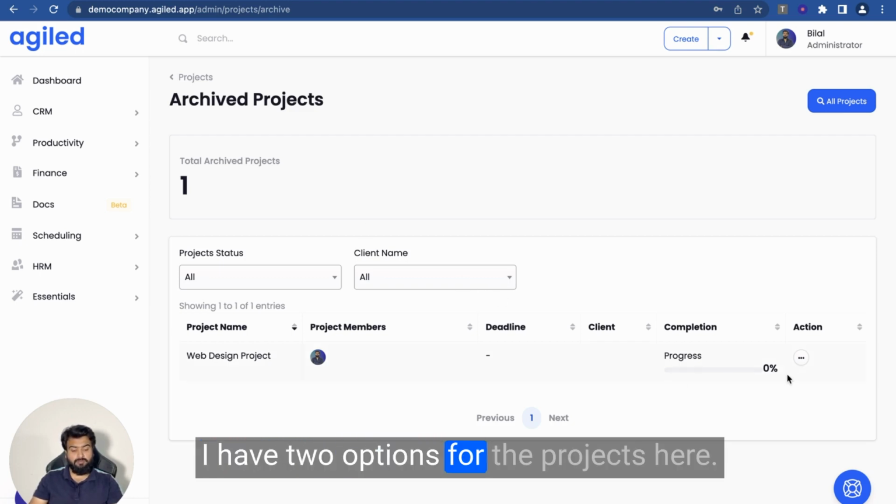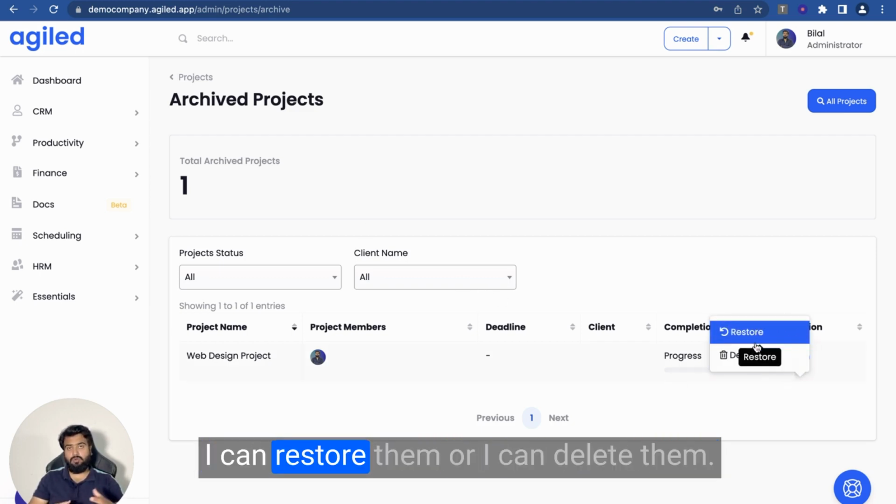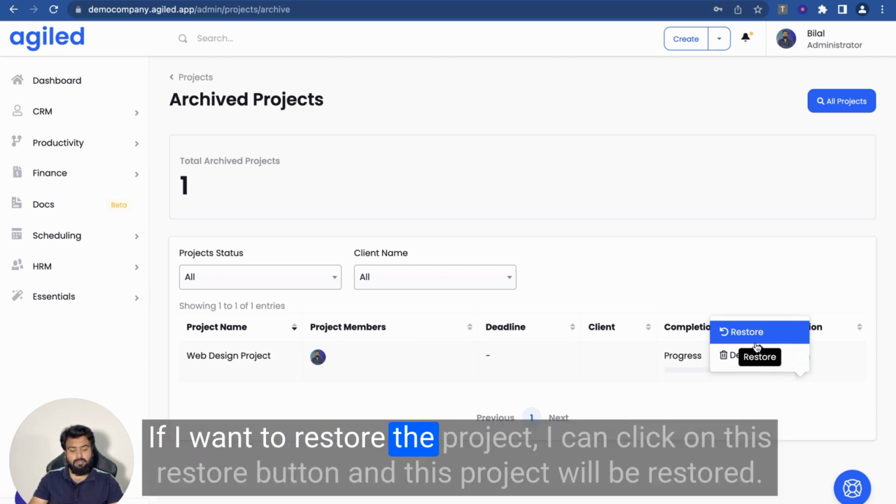I have two options for the projects here. I can restore them or I can delete them. If I want to restore the project, I can click on this restore button and this project will be restored.